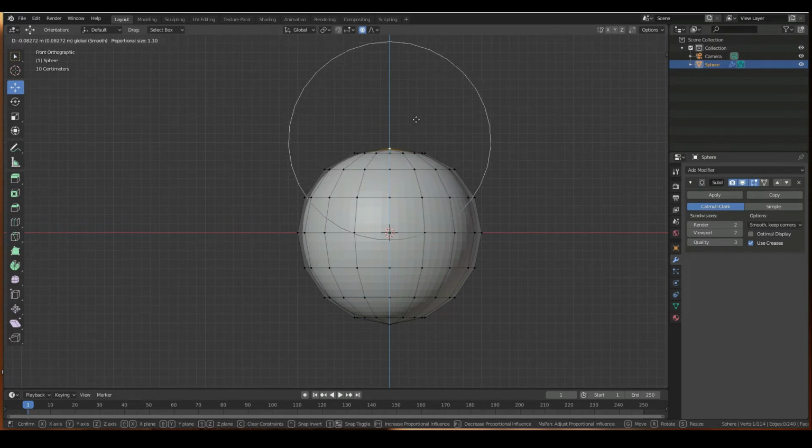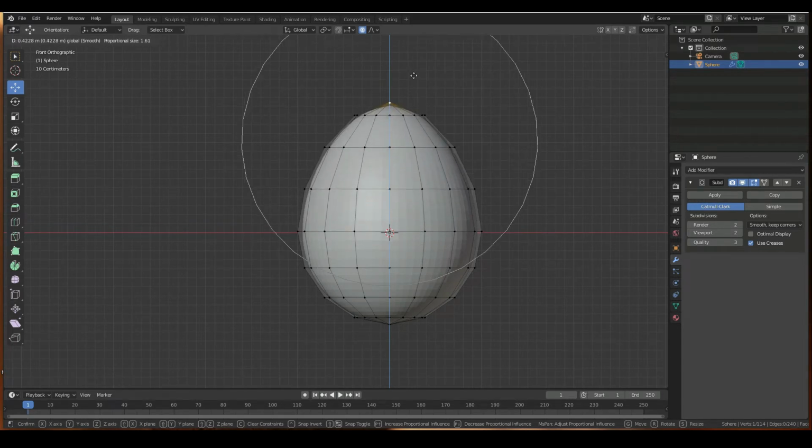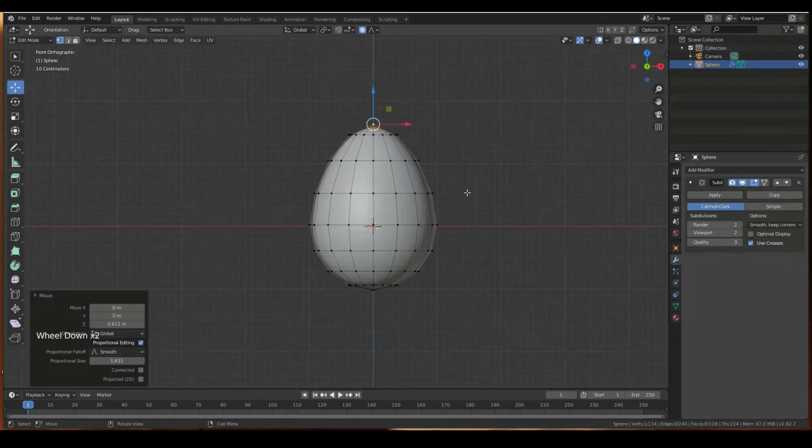If I scroll out, we can get more vertices to be influenced. So in this case, I would like that. And I want to move it a little bit higher, like so, until it looks like an egg shape. And we're getting a bit of that pointy shape.